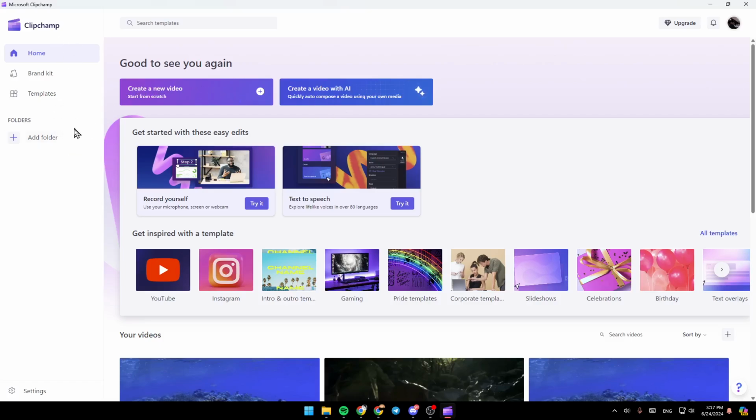Right here on the left side of your screen, you're going to find all of the sections: the home section, brand kit, templates, and your folders. In the center of your screen, you're going to find create a new video, and here you're going to find create a video with AI. So right now, I'm going to click on create a new video.